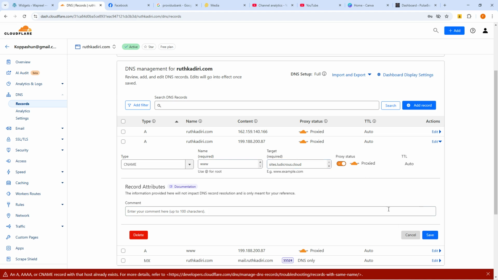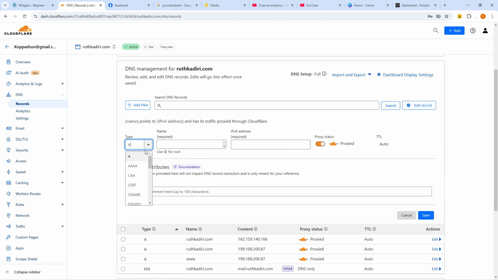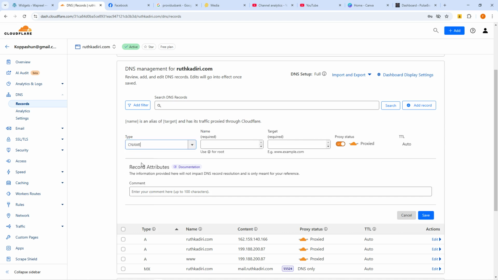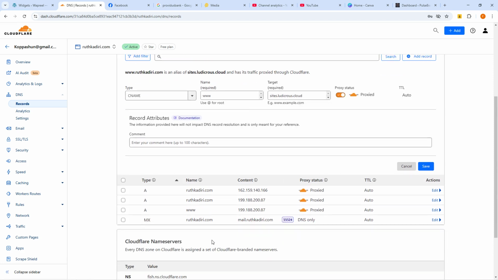Okay, so I don't think we can actually save this. Let me just do it some other way. I'll come here and I'll select CNAME, and then this is going to be www, and then I'll paste what I have here, and then I'm going to save, right? It says that a record with that host already exists. Okay, no problem, because I already have it here.